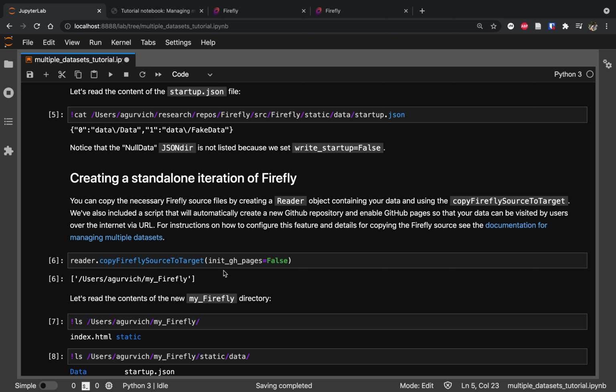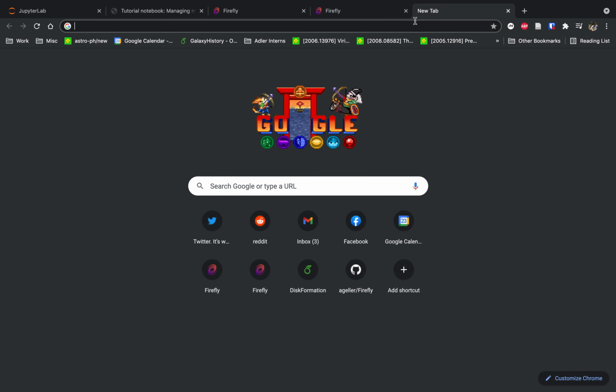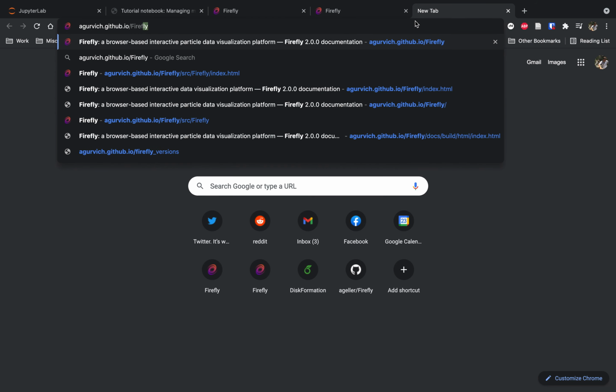The other thing that I wanted to talk about were standalone iterations of Firefly. We can't come up with a very good name for this, but we're going to go with standalone iteration. A standalone iteration is when you want to have a version of Firefly that exists with a specific data set and host it on the internet.